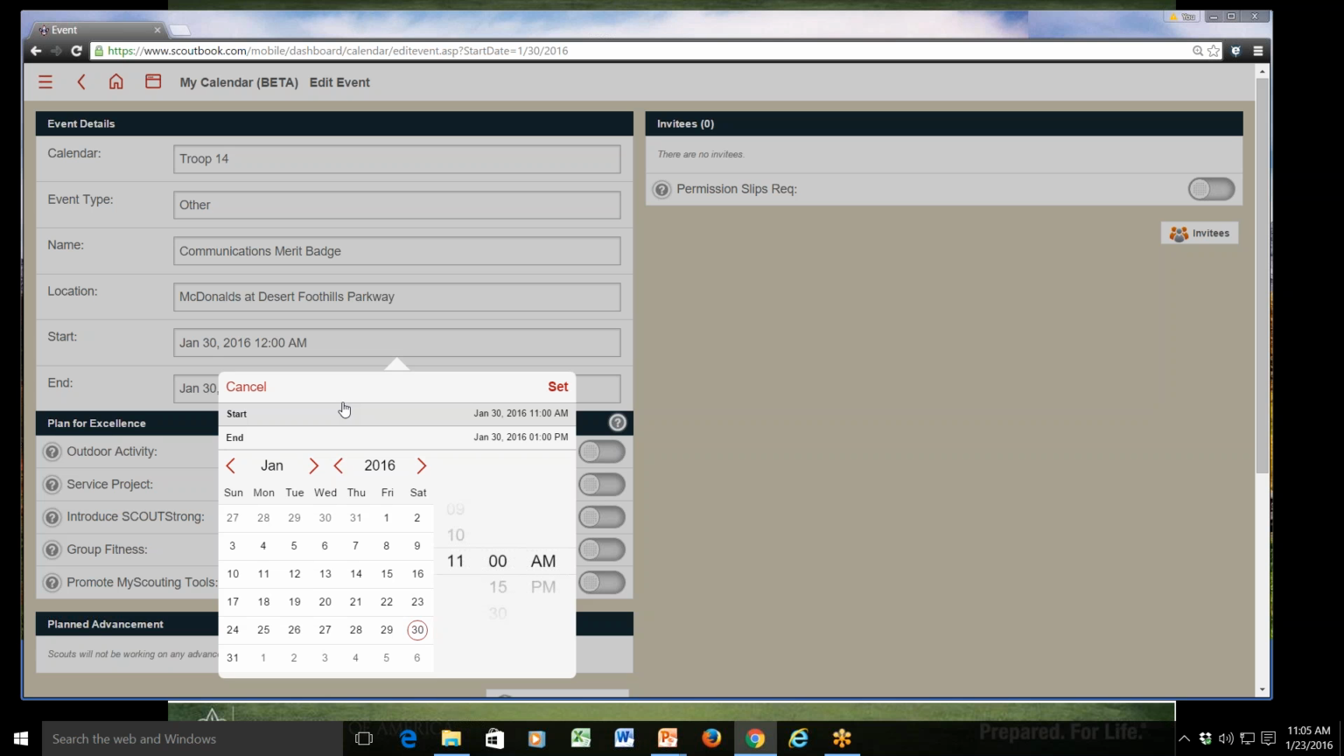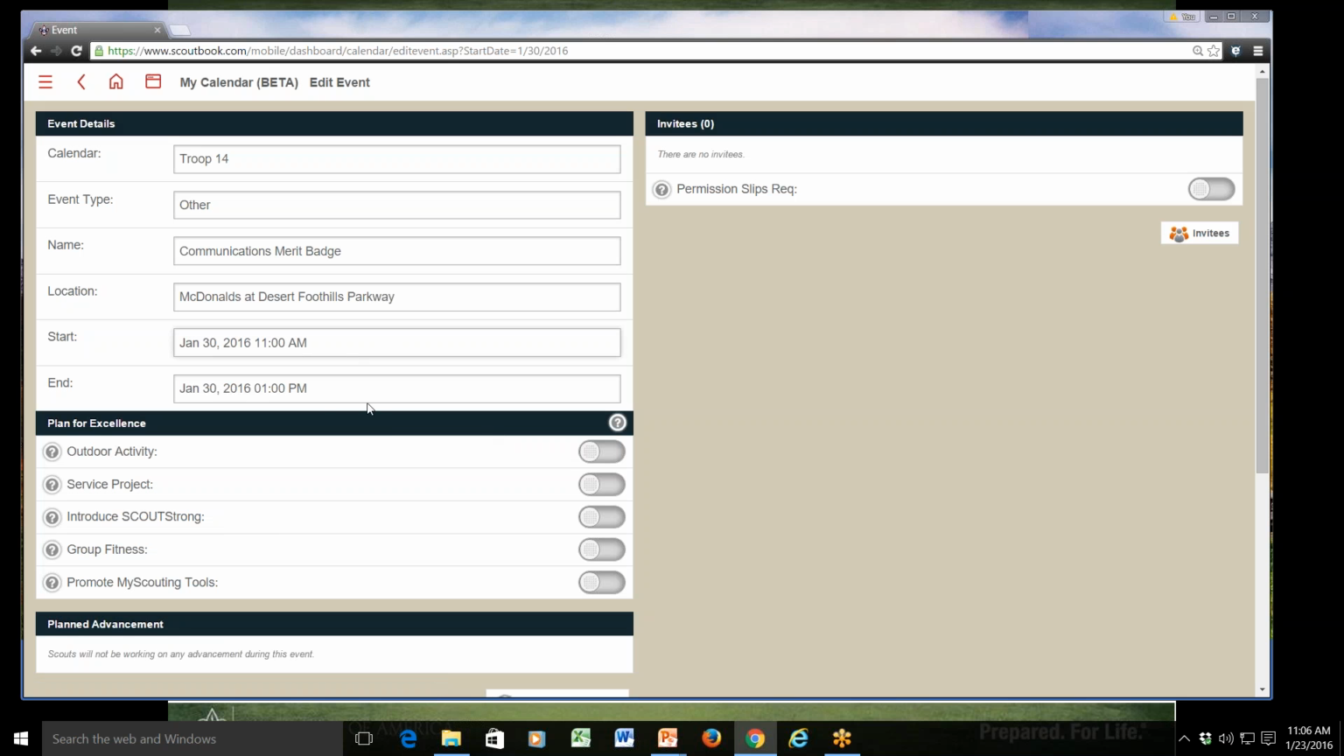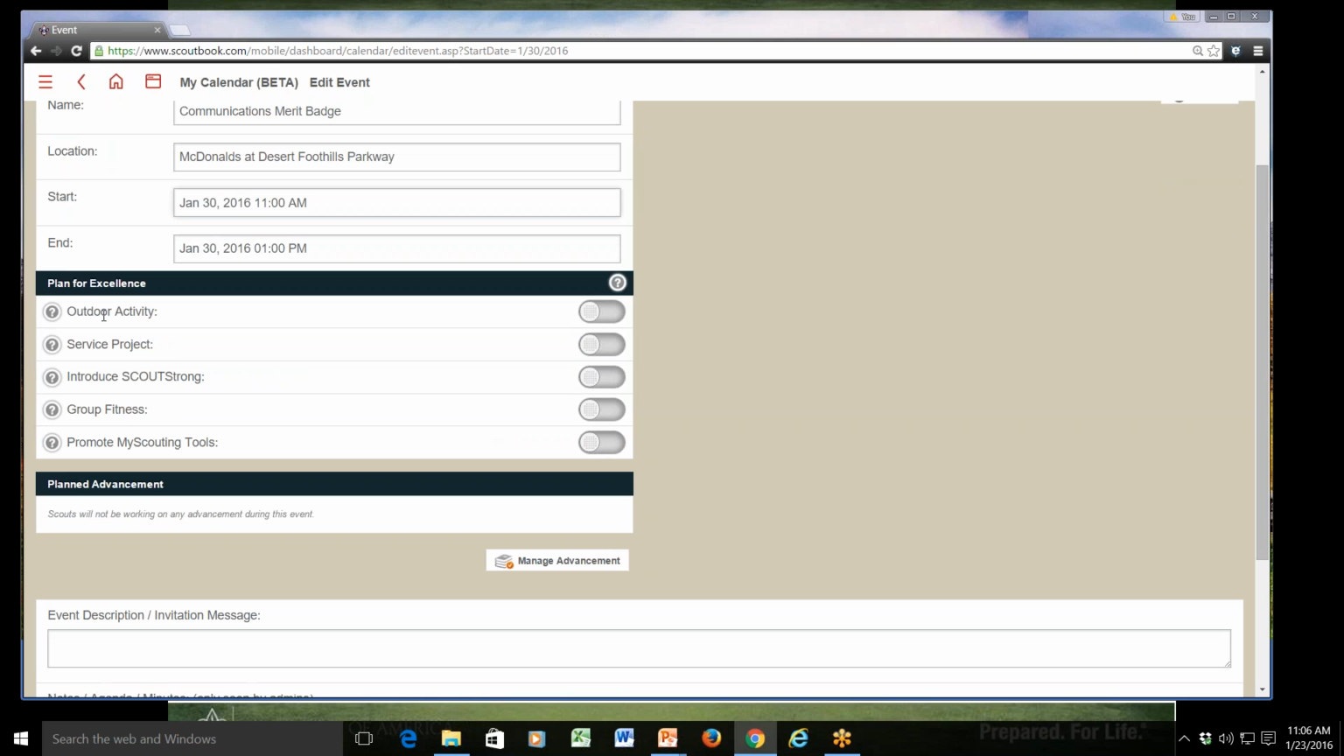Should be 11 p.m. Okay, so we'll set this to a more reasonable time. We have 11 a.m. to 1 p.m. Okay. Now we can select different types of activities here.